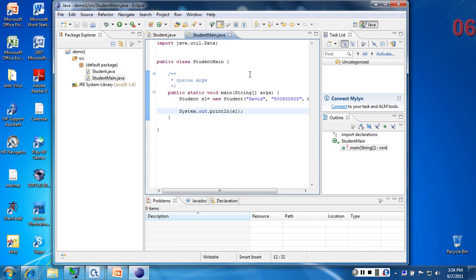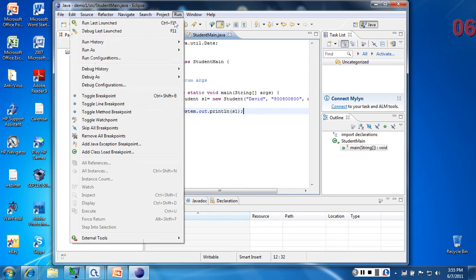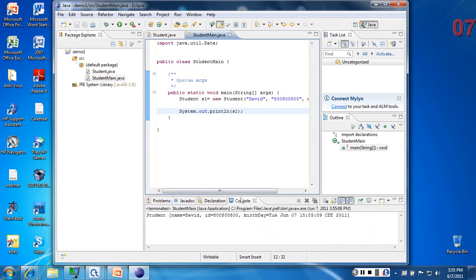So how could we run the program? In order to run the program, you go to Run, and you see Run As Java Application, and it will show the information about David being printed. You will see his name is David, the ID is 800, 800, 800, and the birthday is Tuesday, June the 7th, 1555, and that's the time that you try to run this program.